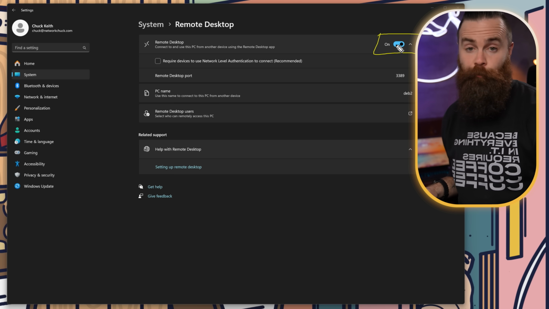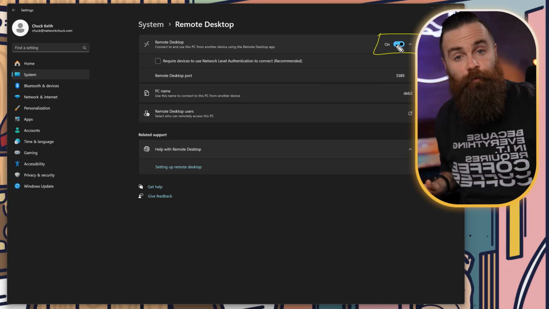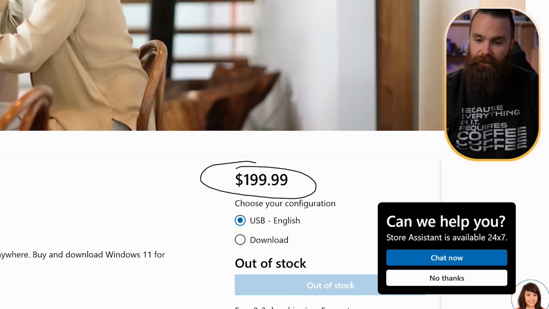So my solution has been to upgrade all my stuff to Pro because I remote into all my things, including my video editors. They remote into their PCs all the time, so we have to be Pro everywhere. Pro costs $200. Kind of stupid for something that should be guaranteed built into your system.